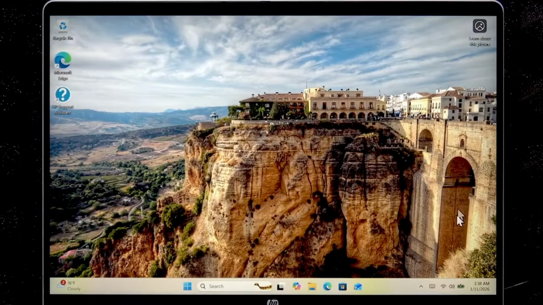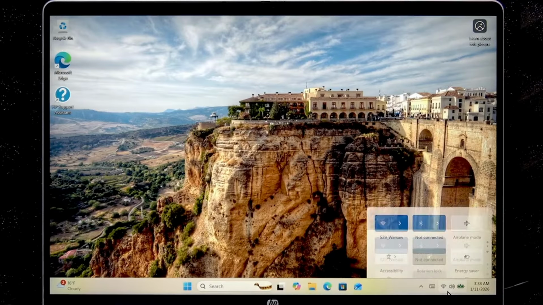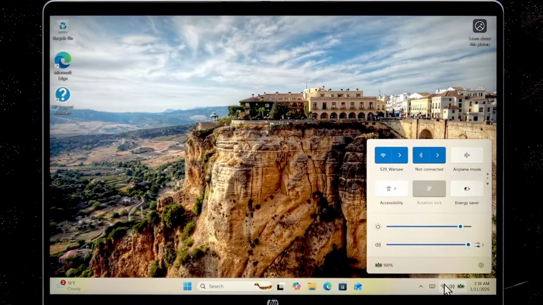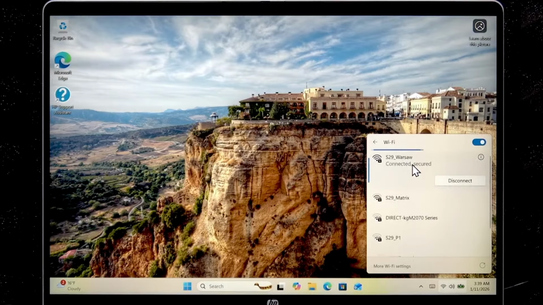First of all, let's check the Wi-Fi connection by opening the control center. To open the control center, click one of these three icons on your taskbar. Then check if your device is connected to the network, and also check the connection by clicking this arrow icon and checking the connection status. In my case, it's connected and secured, therefore the internet should work normally.